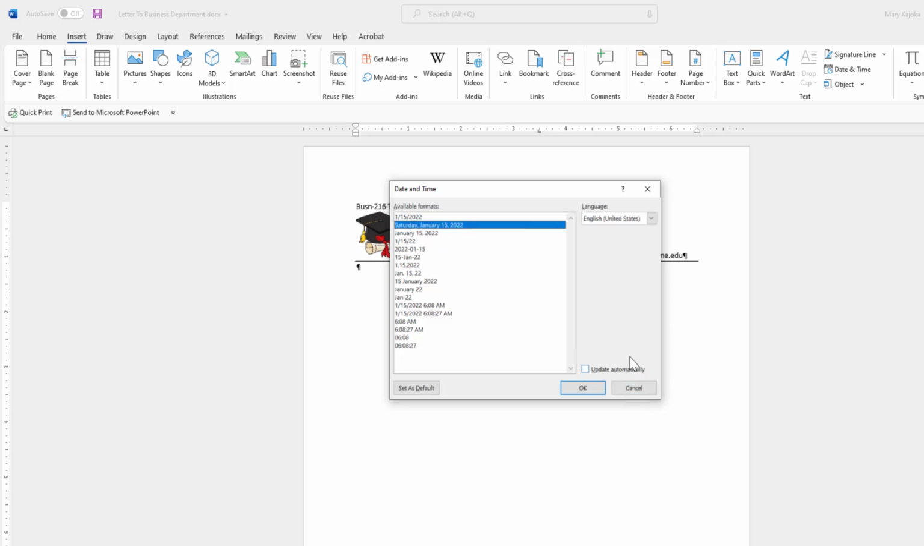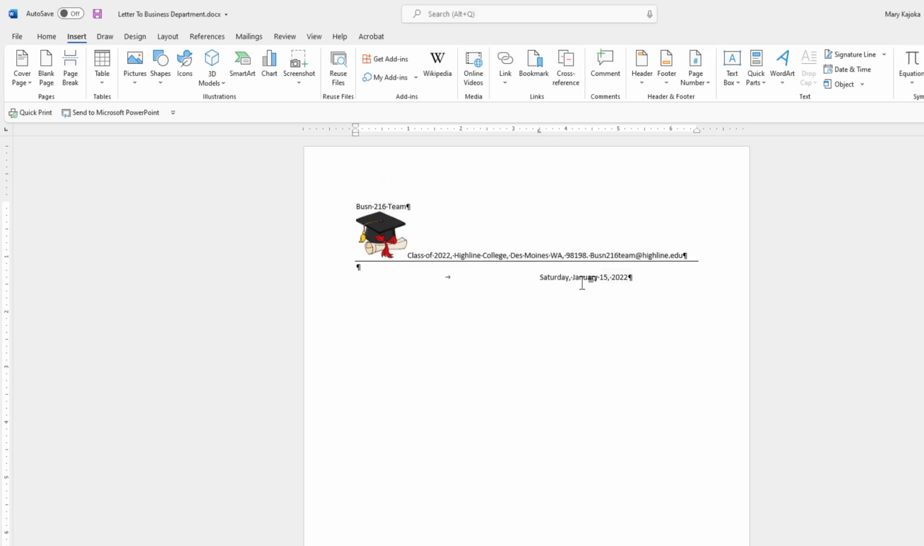And right here, we have the update automatically. So if you would like your date to update automatically, you can check that box. I will check that box to show you how that is. So I will check that and I will click OK. And once I hover on my date right here, since I checked the update automatically box, I can see the gray shading on my date, which means this date is updating automatically.